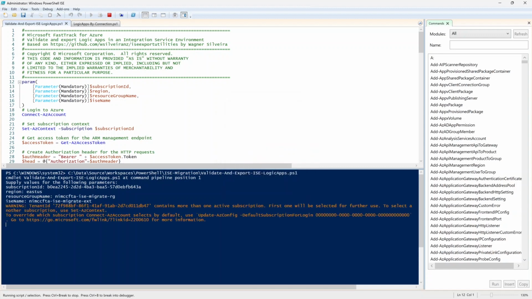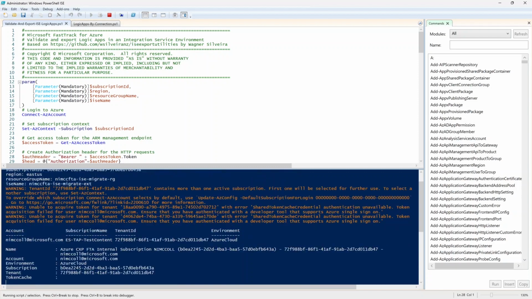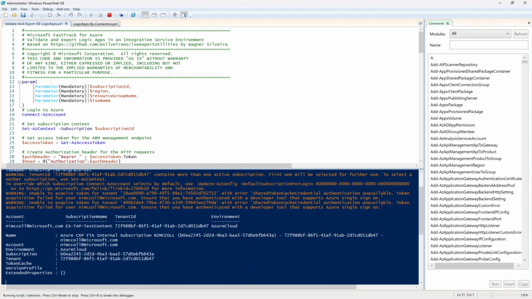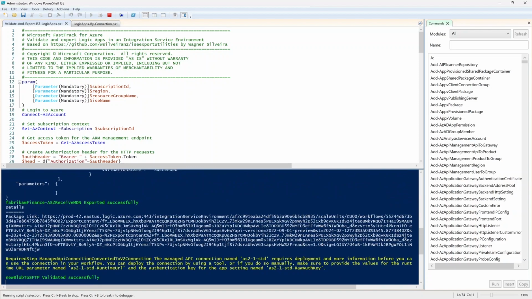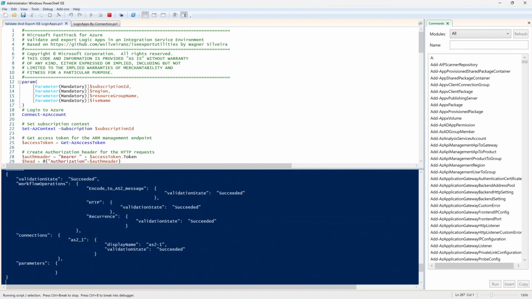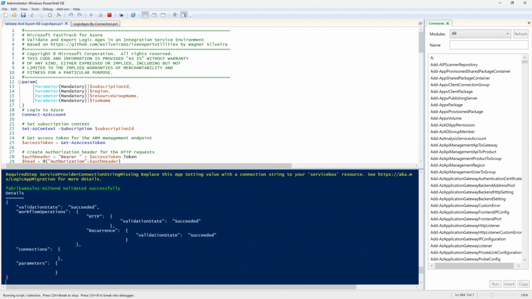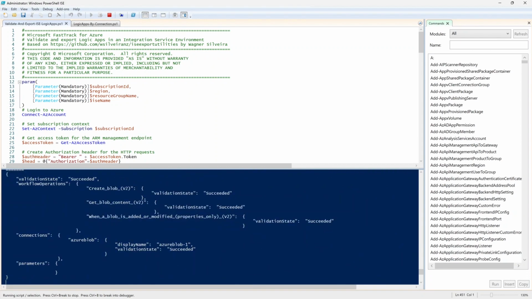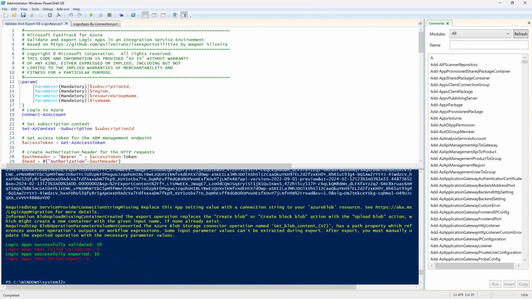The script calls the validate API for each logic app in the ISE, and if validation is successful, it calls the export API on the logic app. Each logic app is exported to a storage account whose URL is provided in the output. No grouping of logic apps is performed, and each logic app is exported into a separate logic app standard project.